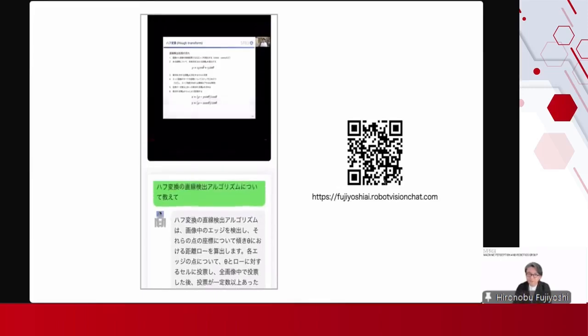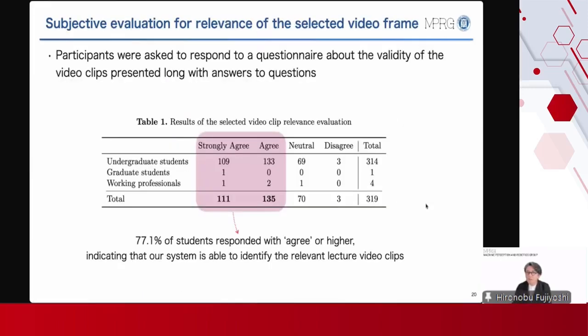Okay, so to evaluate how well our system selects relevant video frames, we conducted a subjective evaluation. Participants were asked to fill out a questionnaire about the validity of the video clip shown along with the answer to their questions. So, as we can see, as a result, 77.1% of the students responded with agree or higher. So that indicates that our system successfully identified the most relevant lecture video clips.